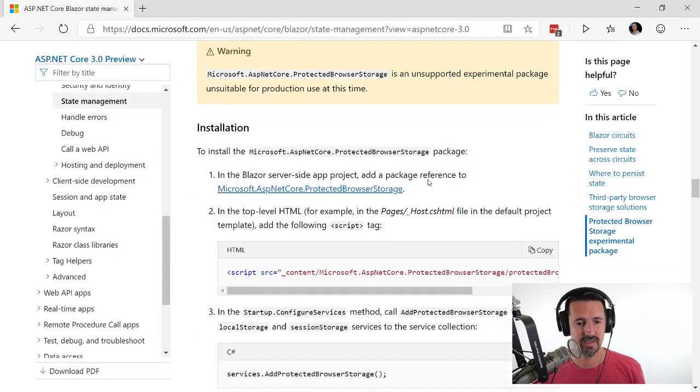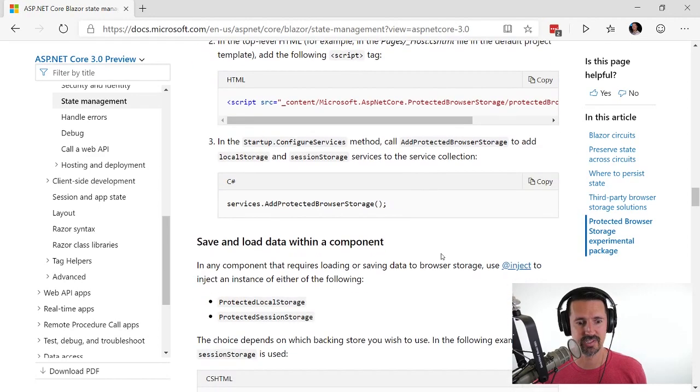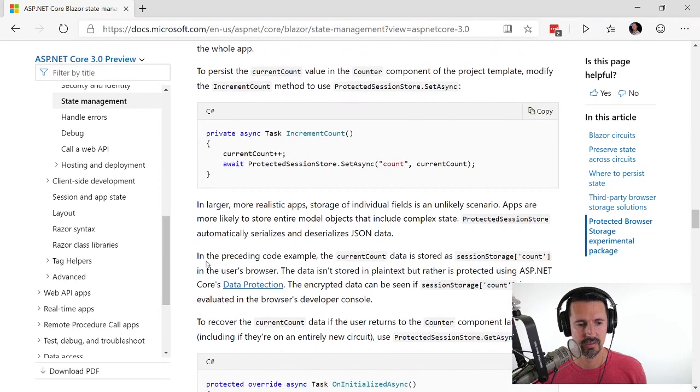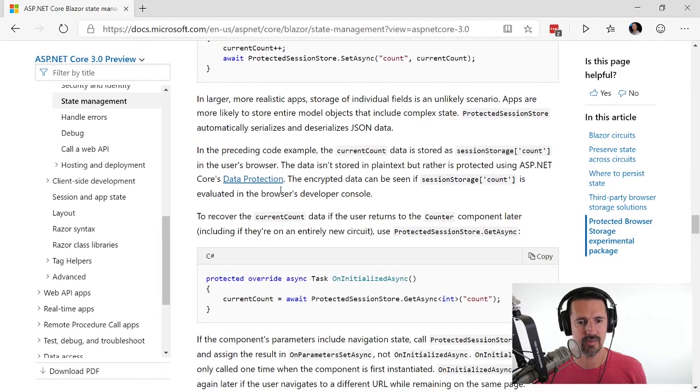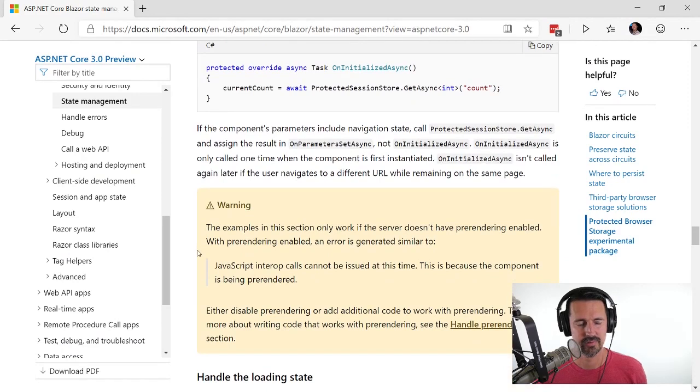But at least it worked. I mean, this Microsoft.AspNetCore.ProtectedBrowserStorage didn't work at all. Like, this was just a complete and utter failure. Data protection. Yeah, okay. The example... Oh, wait a minute.